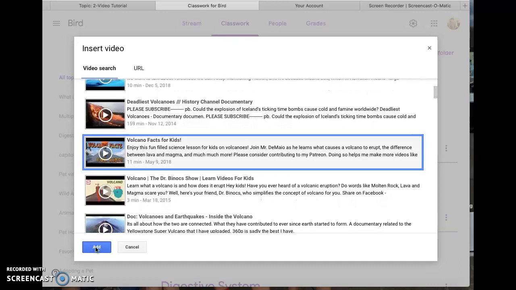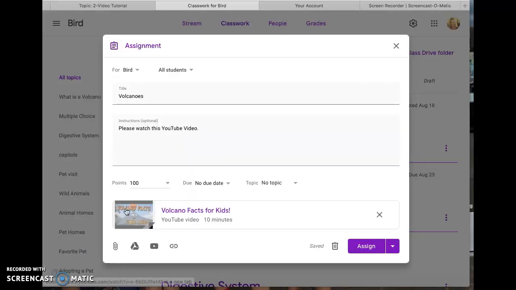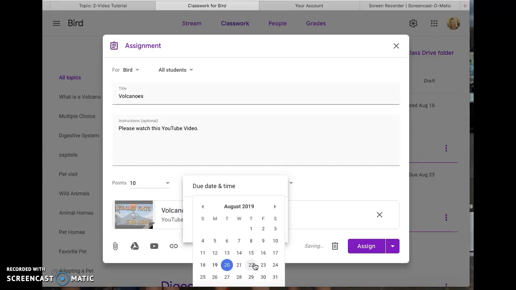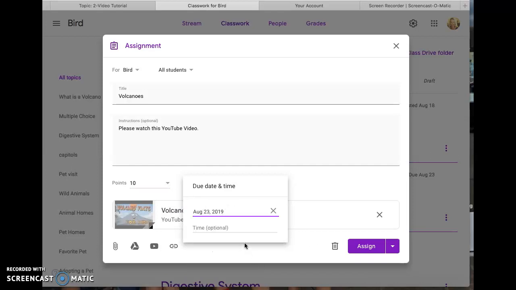I'm going to click it, then add it onto my assignment, and I'm going to change my points to 10 points. Click on a due date. We're going to make it August 23rd.